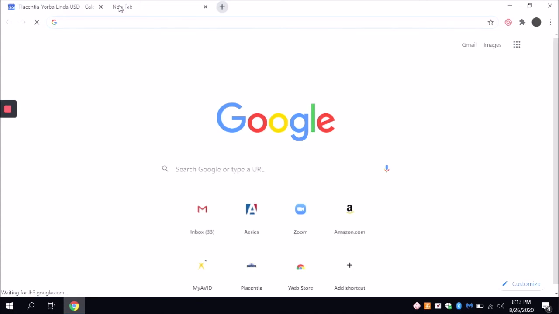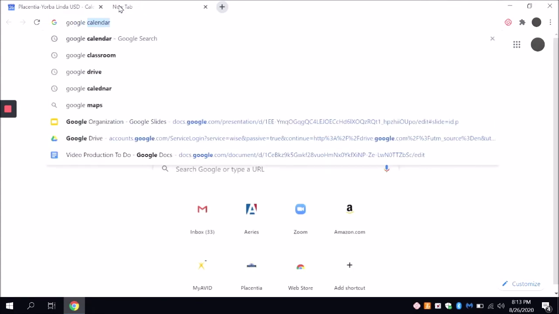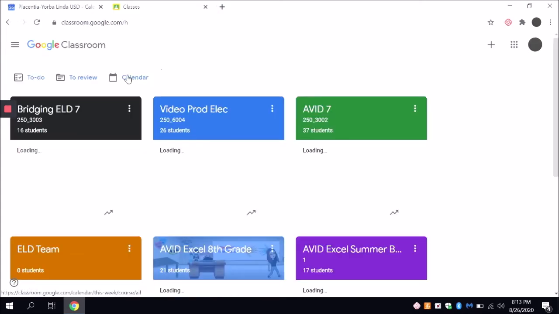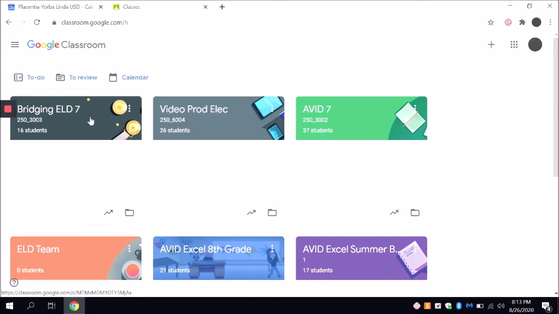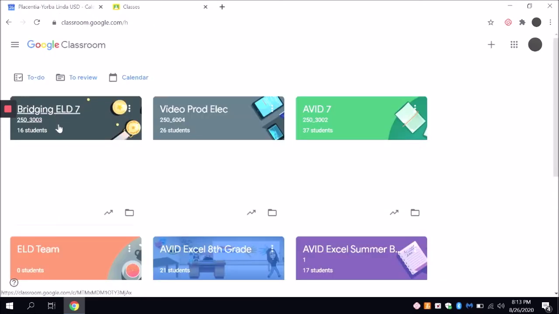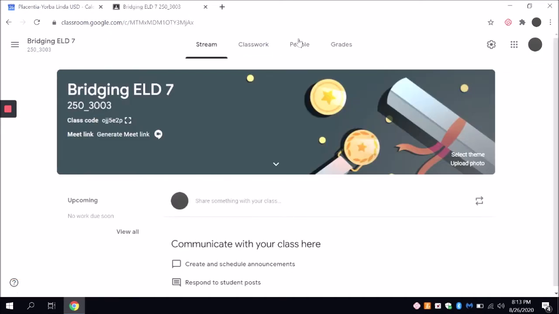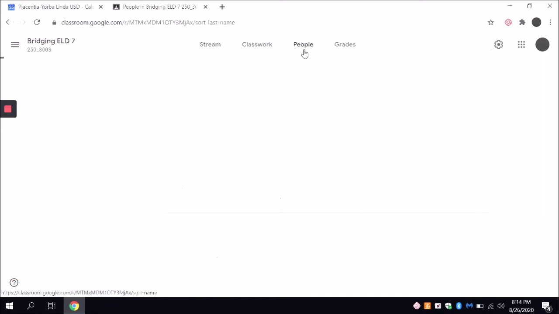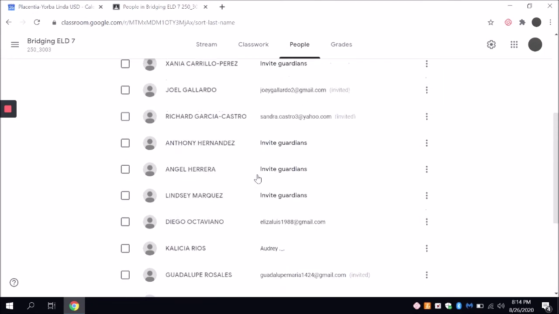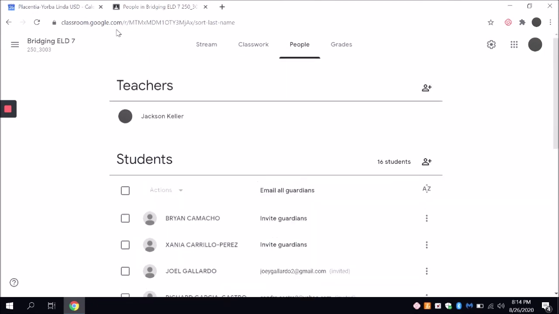What we want to do, before we set up the calendar invites, one more thing. We do want to make sure we have our Google Classroom set up. So you should have that Google Classroom page with the students before we go around sending calendar invites. I'll be using my Bridging ELD first period for this one. So make sure you have the students already in your class at this point. These students are populated in my Bridging ELD 7 class, and they're going to be the ones I invite for this Zoom meeting.